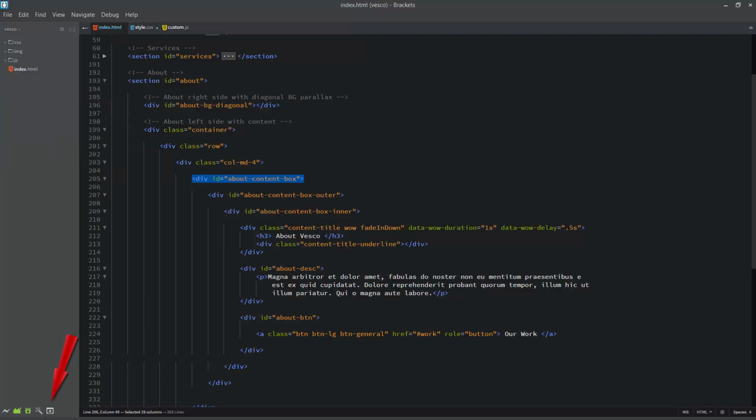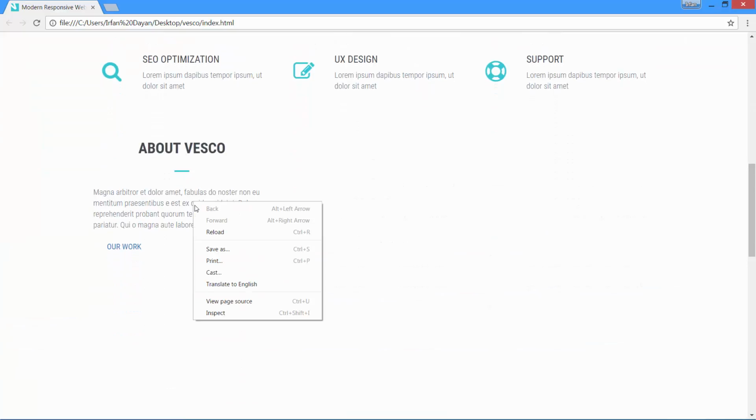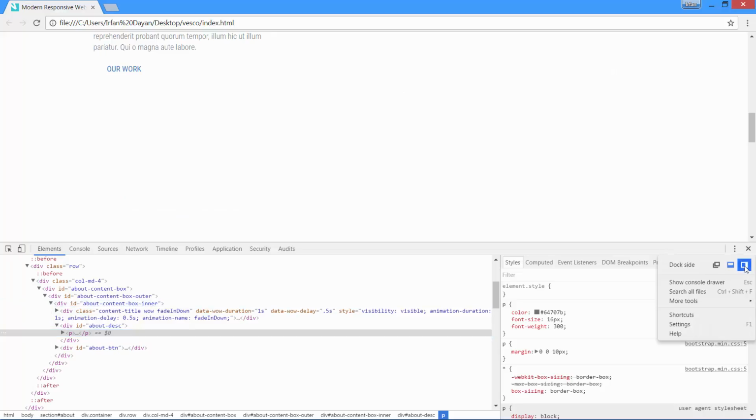In this video, we will use Open in Browser extension because we will be working on Chrome Developer Tools, and you know the Brackets live preview feature stops working when we open Chrome Developer Tools. Therefore, I'll open this index.html file using Open in Browser extension. I'll click on this icon. I'll scroll down to the About section. I'll right click on the About section, select Inspect and it will open Chrome Developer Tools for us. I'll move the Chrome Developer Tools to the right side.